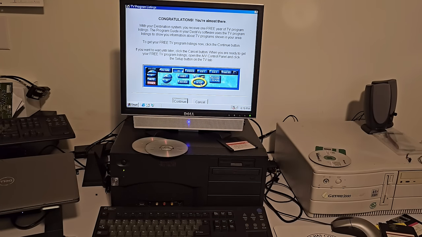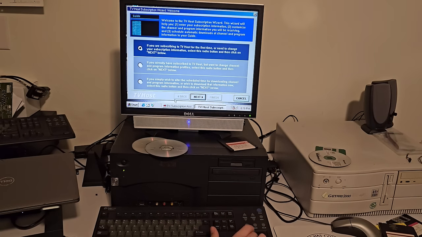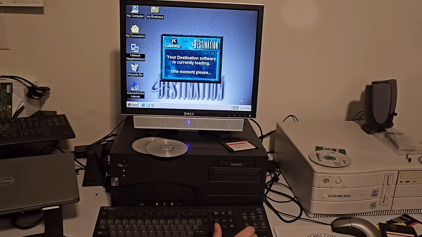With your Destination system, you receive one free year of TV program listings, which is completely useless in 2024. And I'm going to cancel that. Destination software is currently loading. Yay! I think.